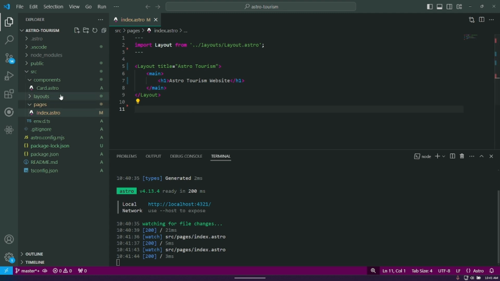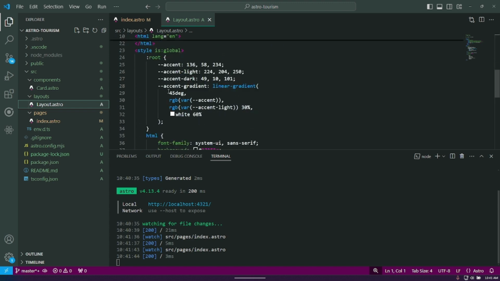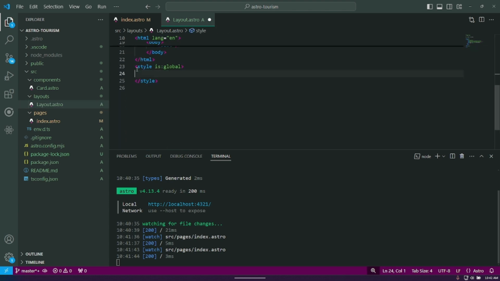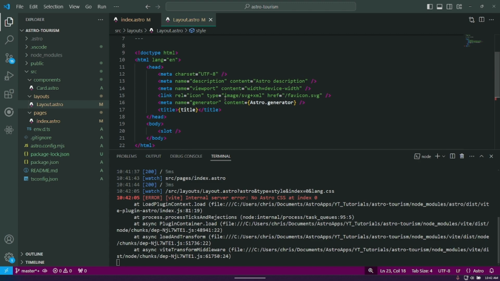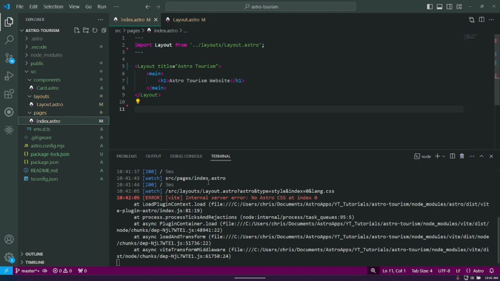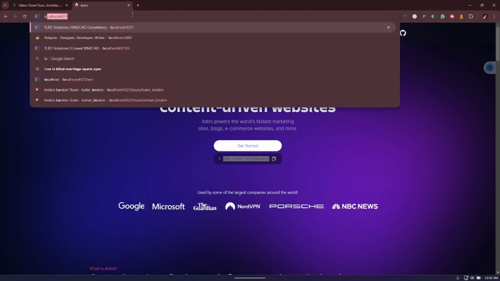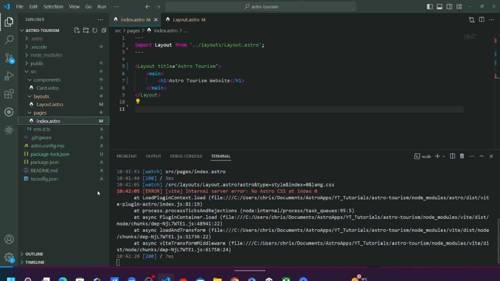And we're going to go into the layout file. So the layout file contains some root styling, etc. We're going to leave the style tag in there, but we're just going to get rid of the actual styles. And we're going to save everything. And now we should be able to take a look and see, oops, localhost 4321, bare bones website, excellent. So now let's go back into layout.